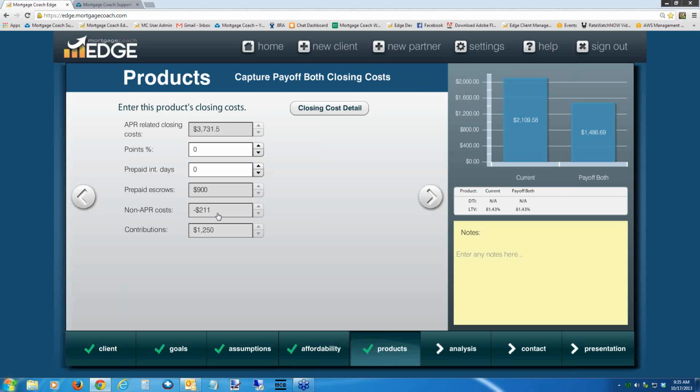Now there are some specific loan scenarios where the contribution is allowed to tick down the APR, but make sure to consult your guidelines on those. You don't want to be caught in a problem by quoting an APR that's lower than what it should be. So I would say, most of the time you're going to want to leave it non-APR. Now what Edge does, it applied that $1,000 to the non-APR costs, and now that we have a negative 211, it's just going to subtract that from the cash to close, which means that this APR field up here is not being affected, which means your APR isn't affected negatively.